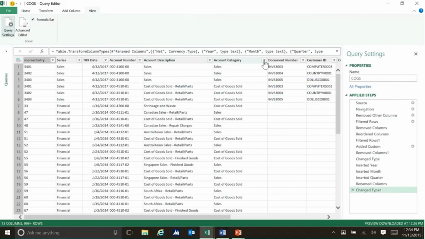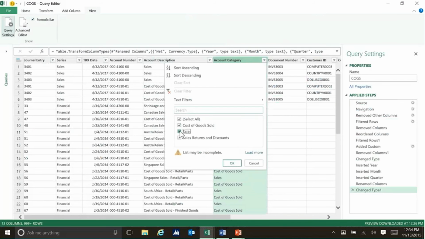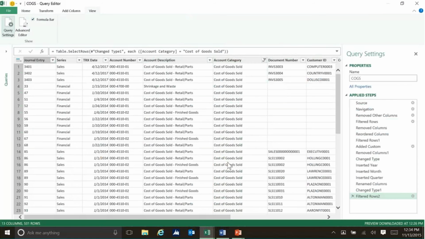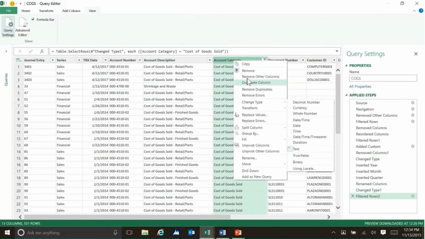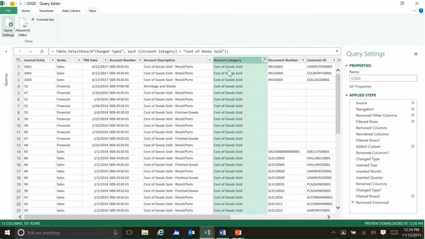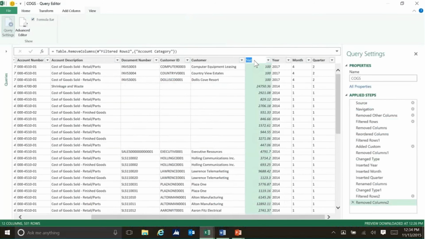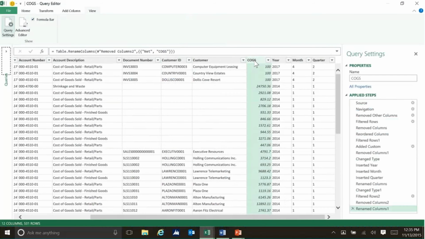So this time what I'm going to do under Account Categories is I'm going to come in and get rid of Sales and Sales Returns and just make this Cost of Goods Sold. That's all I'm doing, is just making this Cost of Goods Sold. And now what I can do is delete the account category column. I can remove that, because this is only reflective of Cost of Goods Sold. And I'm going to come over to the net amount, and I'm going to name it Cost of Goods Sold. I'm going to leave everything else about it the same.